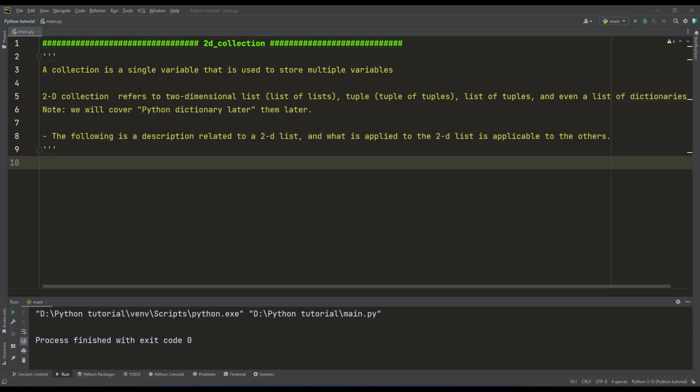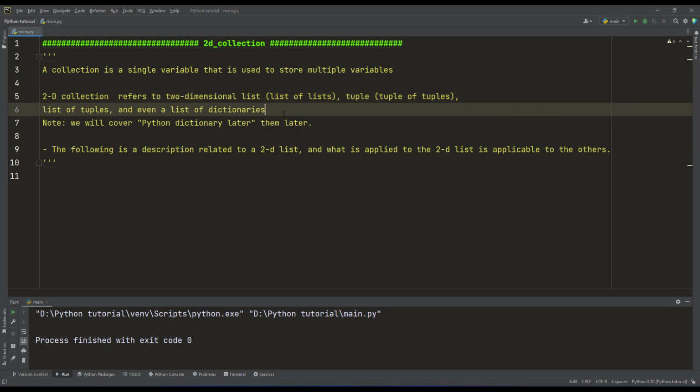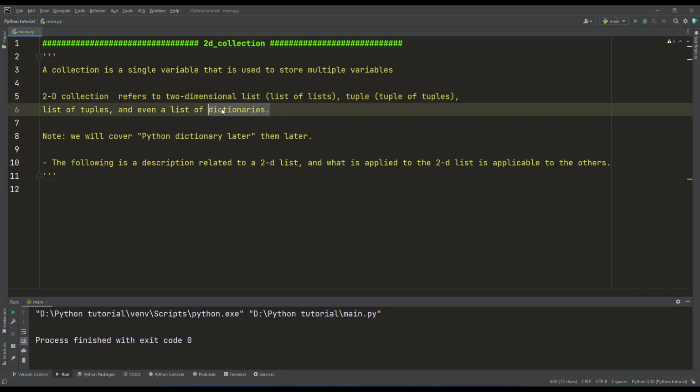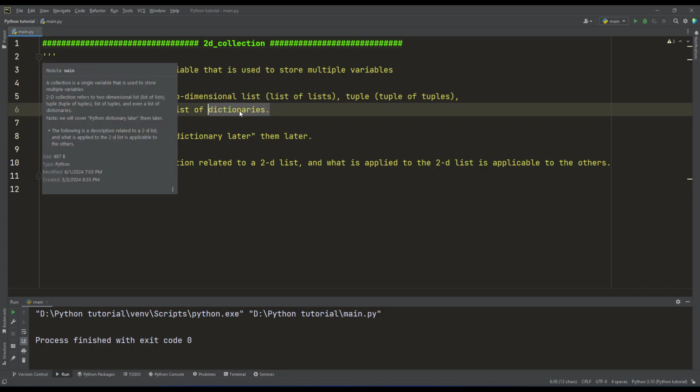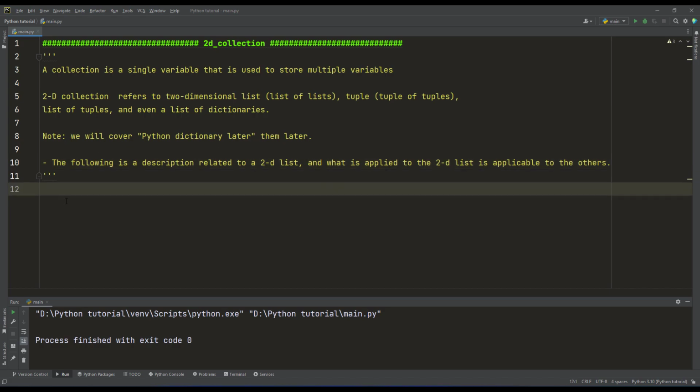So 2D collection refers to a two-dimensional list, meaning that we have a list of lists or a tuple of tuples, or we have a list of tuples, and we have a list of dictionaries. Dictionary data structure will be covered later. We just want to finish 2D collection and the related exercise of tuples and lists, then we will go to cover the dictionary in Python. We will have in this tutorial some practice.